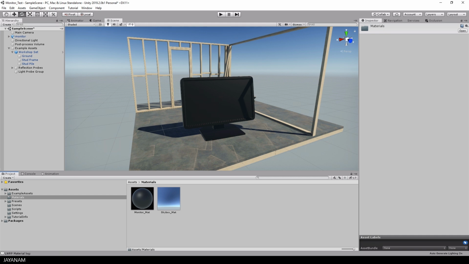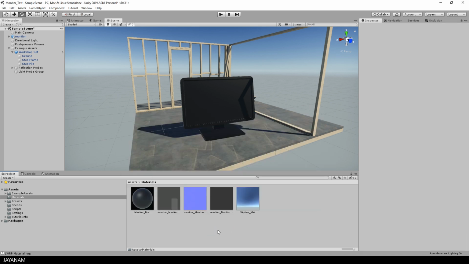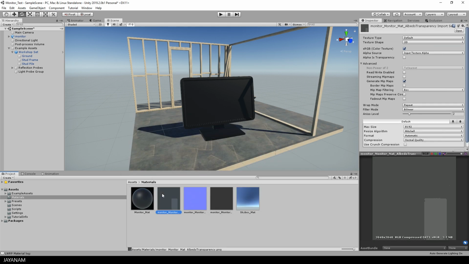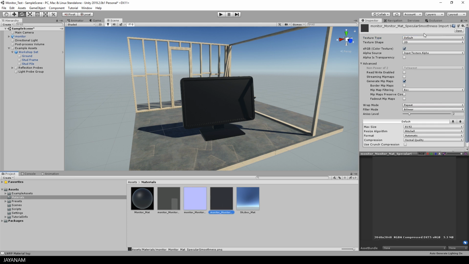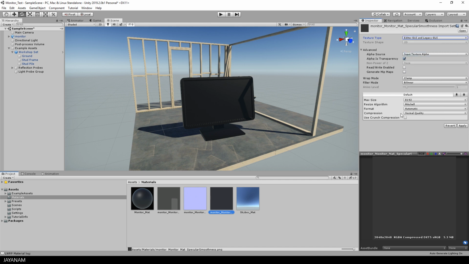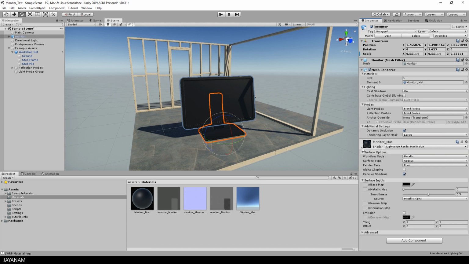So I drag the textures from the Windows Explorer to the materials folder as well. Then they are imported and we have to configure these a bit. This is the albedo map, the base color, we don't have to change it. For the normal map we have to define that this actually is a normal map. And for the roughness you could define it, for example, as legacy GUI or sprite, so that you can use it as a map for the specular input. And then let's drag the textures to the material slots.